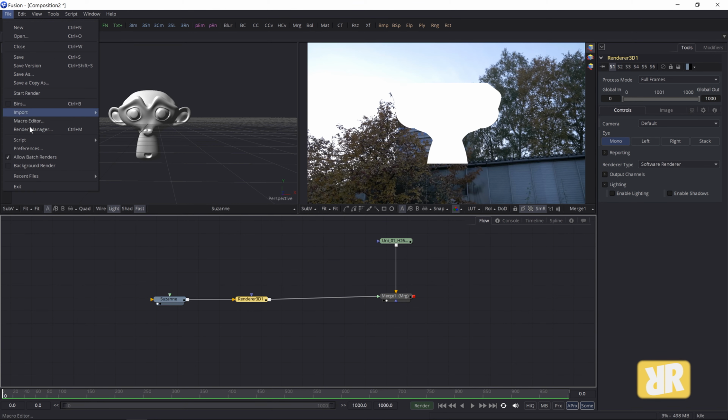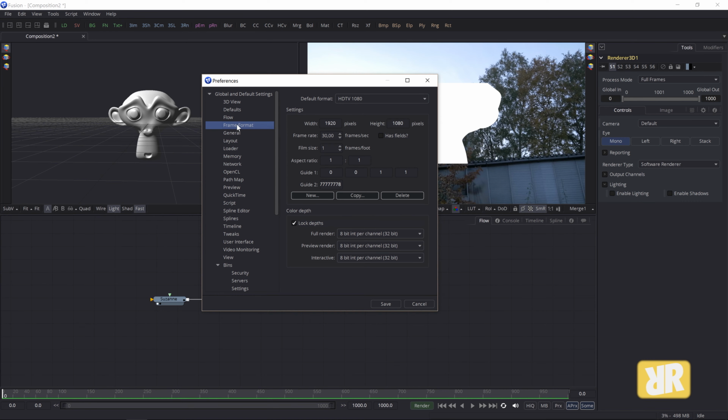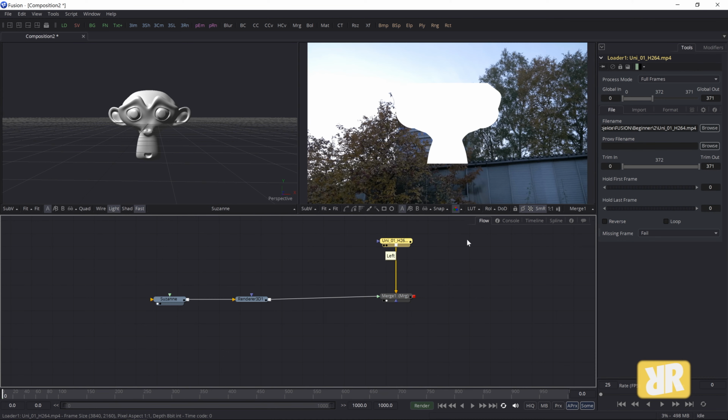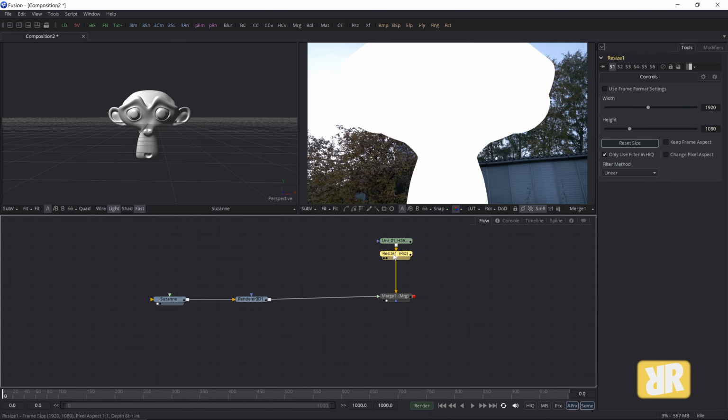That can be changed in the preferences, and you can change it for your actual composition or for all future compositions right here. But I won't do this right now. What I do now to fix it is to open the resize node and to resize my background to full HD, which is a little bit easier in this case, I think. Fine, now we have fixed the first problem.